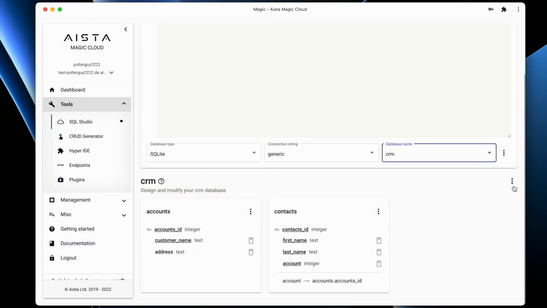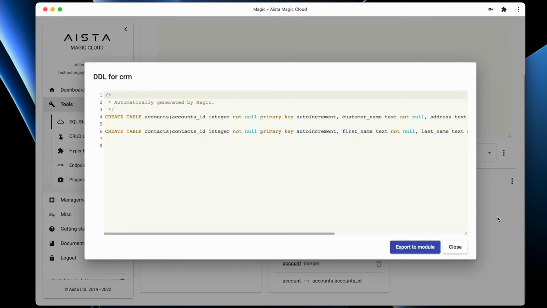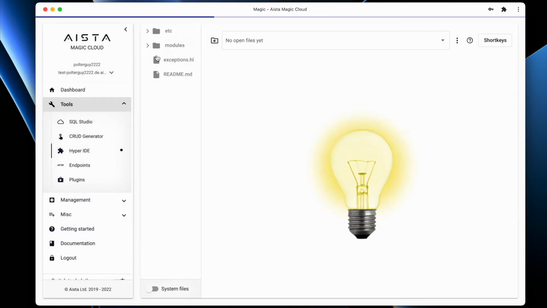So this actually allows you to easily create a module and export your DDL SQL to that module. Let me just first, before I actually do that, go into HyperID and expand modules folder.